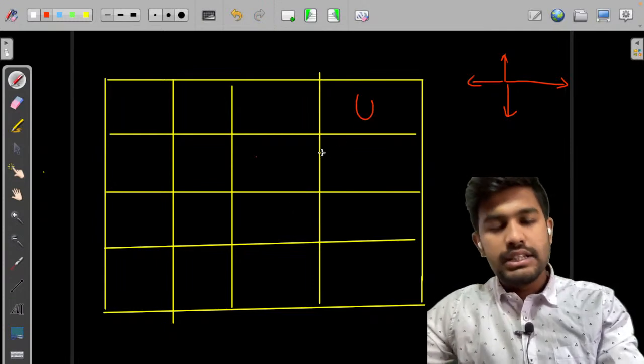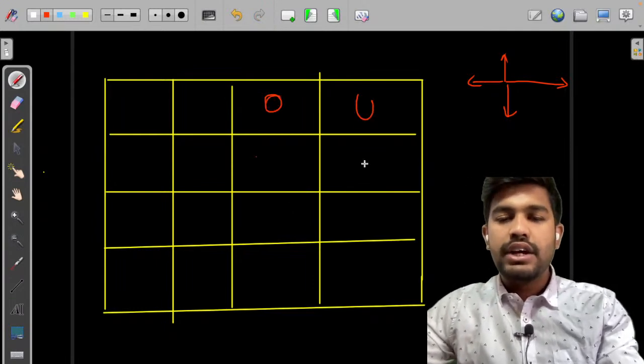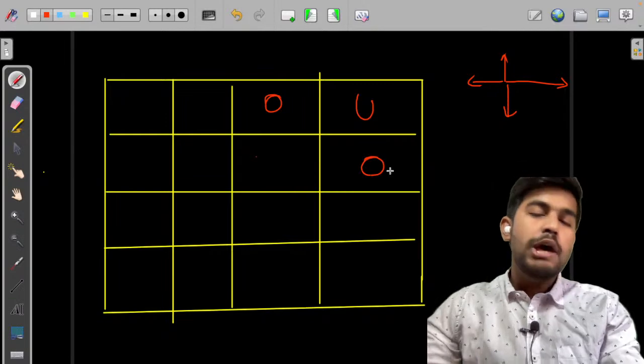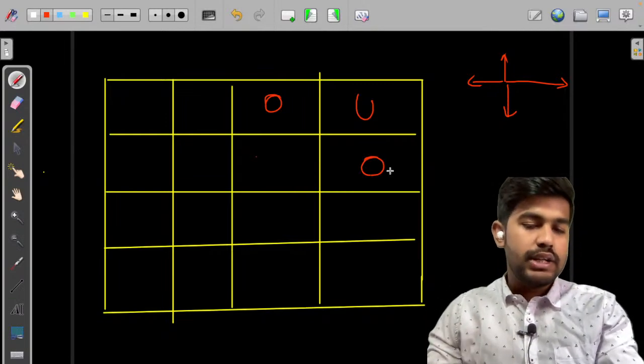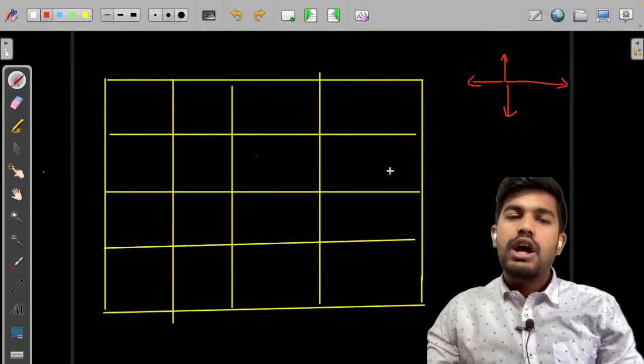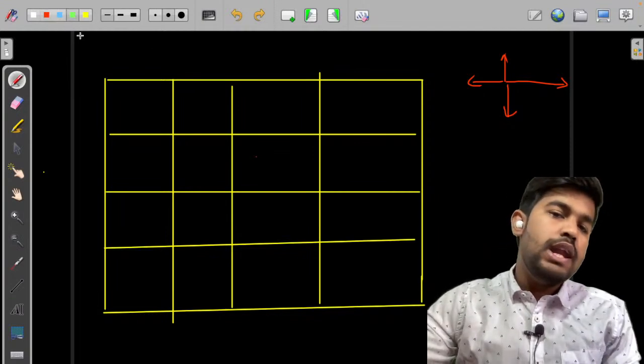Now suppose I am at this position, then I can reach here and here. Only two positions. Why? Because I need to be within the boundary. That is the first condition. Now let me make it one level up.